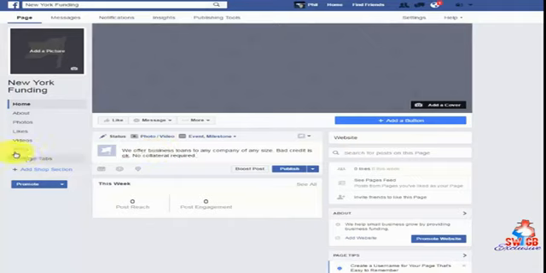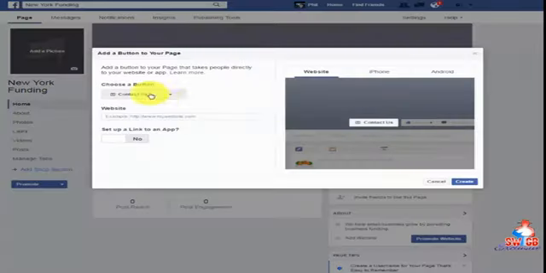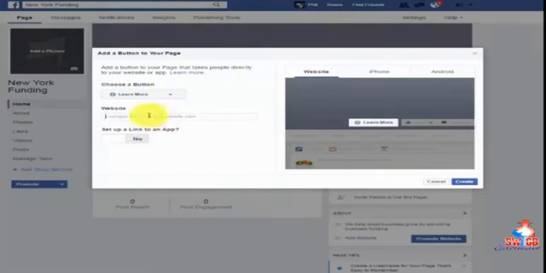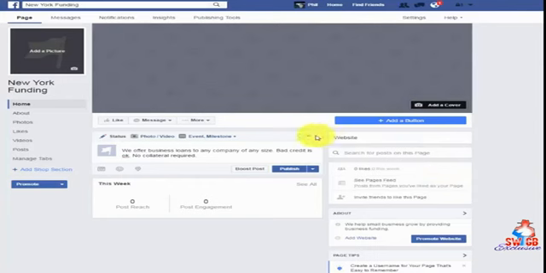You can put in other things like go to about and photos and likes. You can fill in some of the information under about. For add a button here, you can put in learn more, which is somewhere around here. It's on the bottom. And then you can put in your website here.